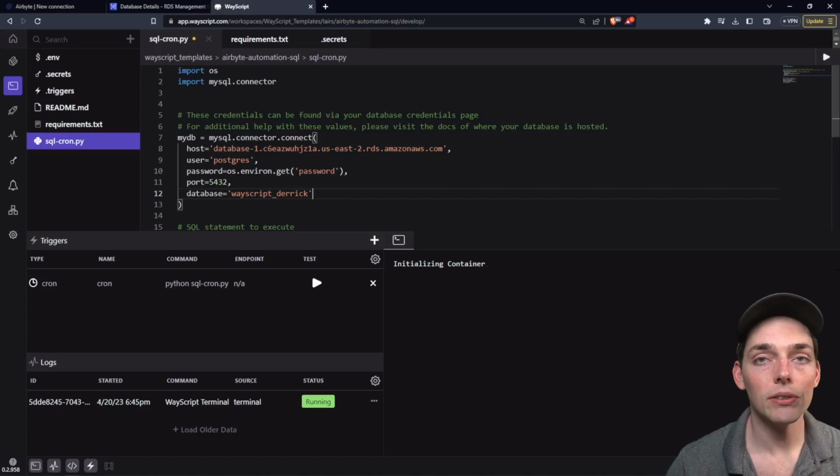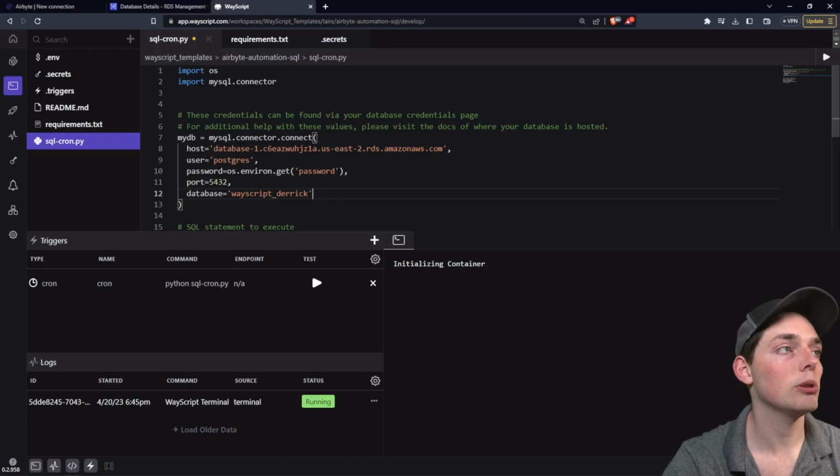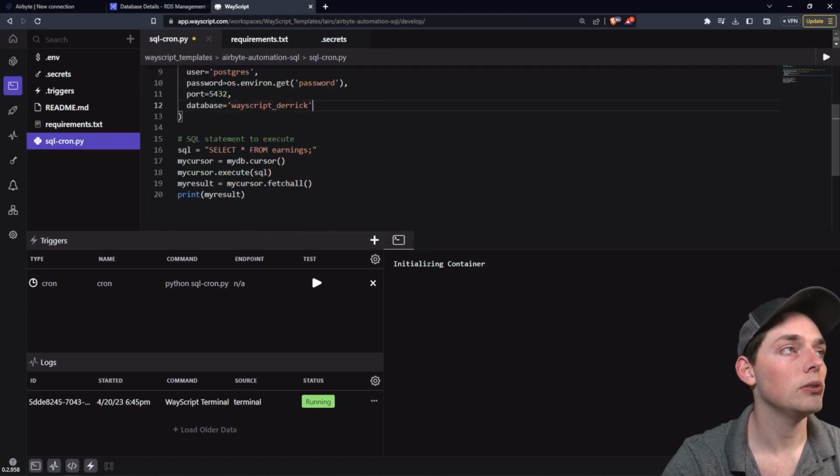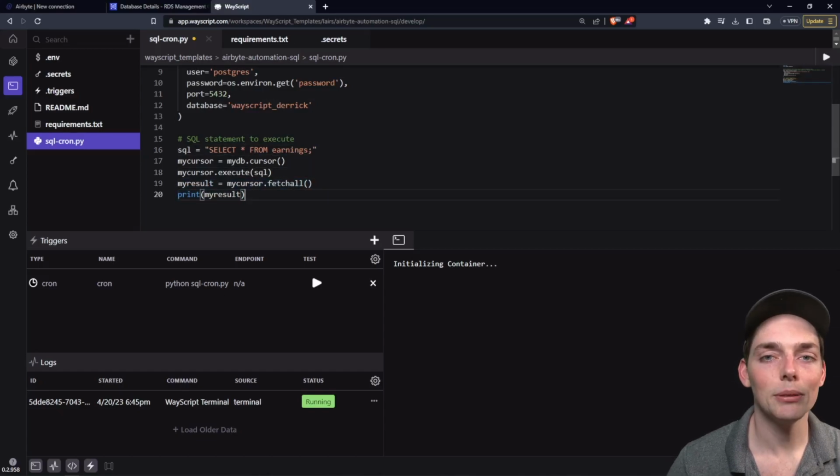Now that we have all of this, what we can do is we can choose a SQL statement to execute. And you see here that I just have a simple statement, select all from a table, and we will execute that and print the result. So that's all it takes to begin reading information from your table using WayScript. If you have any questions about any of this, please let us know and we'll be happy to help.